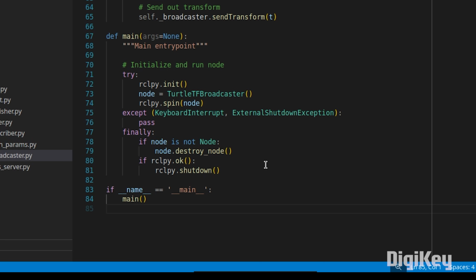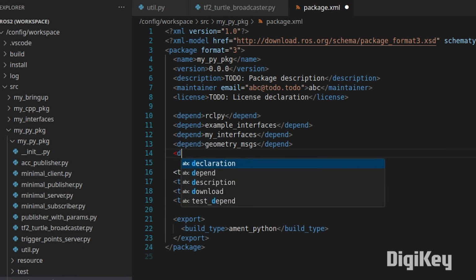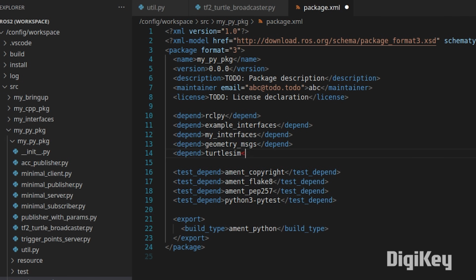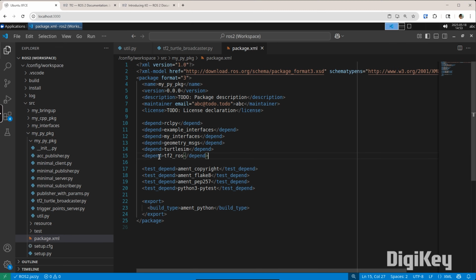Because we've added some dependencies here on ROS nodes, especially around TF2, we need to go into package.xml. You can see rclpy, example interfaces, my interfaces, geometry messages. We're using a couple of those. And we need to say depend turtlesim as well as depend tf2_ros. That should tell the ROS environment that we are depending on those ROS packages. So save that with Control S.